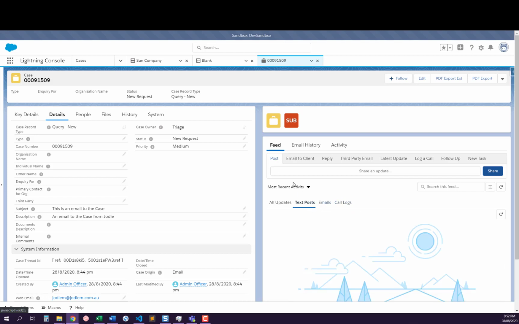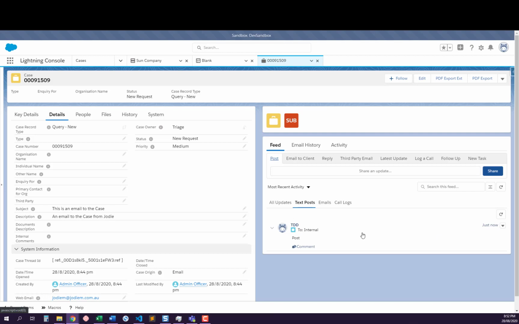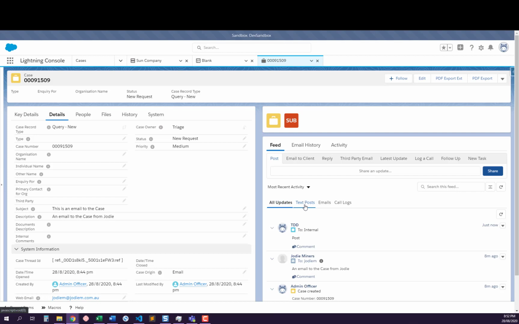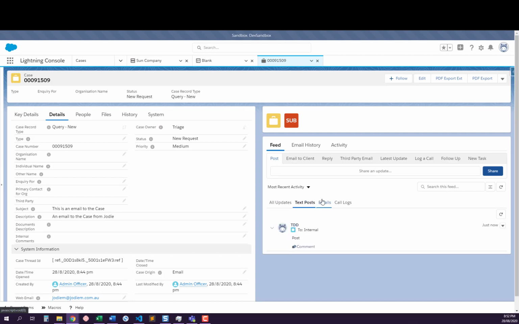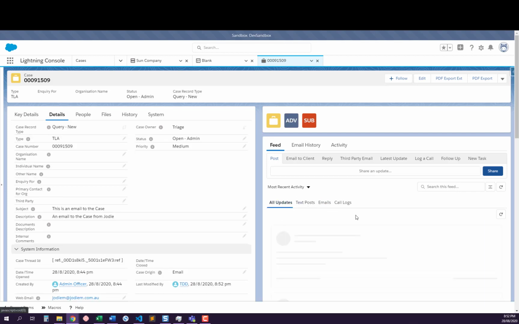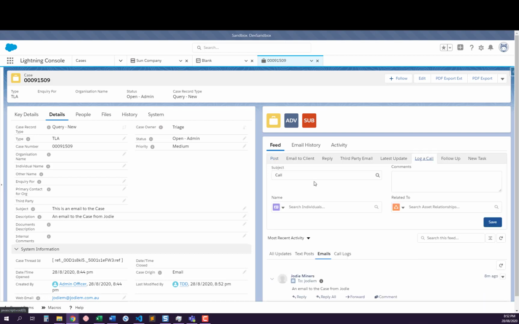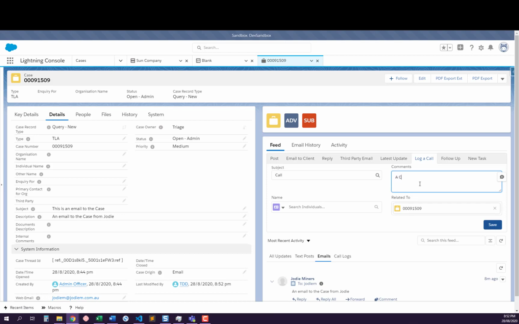If I want to just see text posts, if I make a Chatter post, if you're not using Chatter, you've got to tell me why, and I'll tell you why to use Chatter. Okay, so that's all updates, text posts, and if I change my status, my all updates shows the statuses, but then I can filter it just to show emails or just to show logged calls. Okay, so here's a call log.